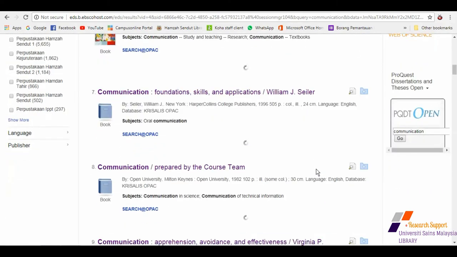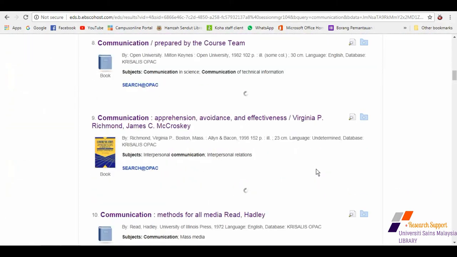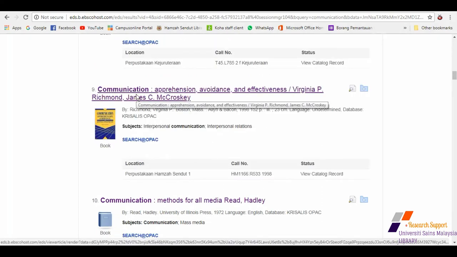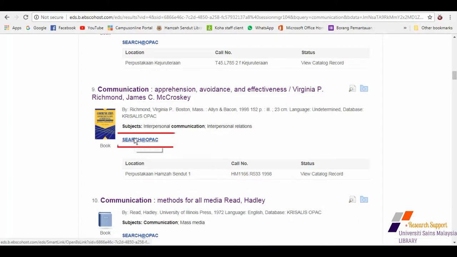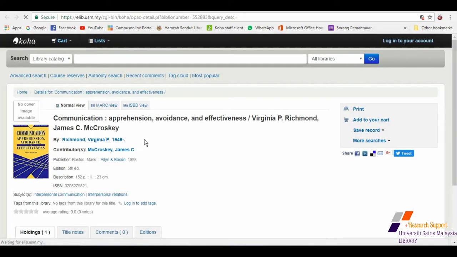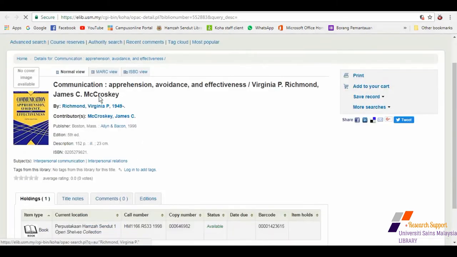So now you may scroll down and browse the title one by one to find out the most relevant one to yourself before you decide to borrow and read them. And for example, I find out that these specific books are relevant to me. So you may click on search at OPEC to further explore the holding information. Once you get this page, they're going to provide you with detailed information of the book, including the author name, the publisher's information, subject and so on.